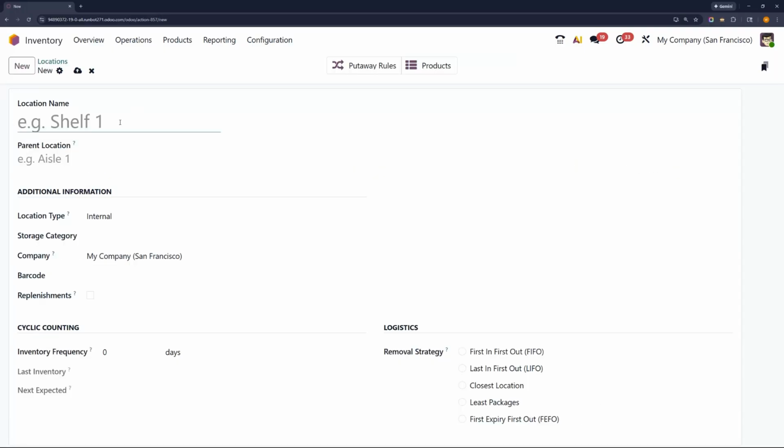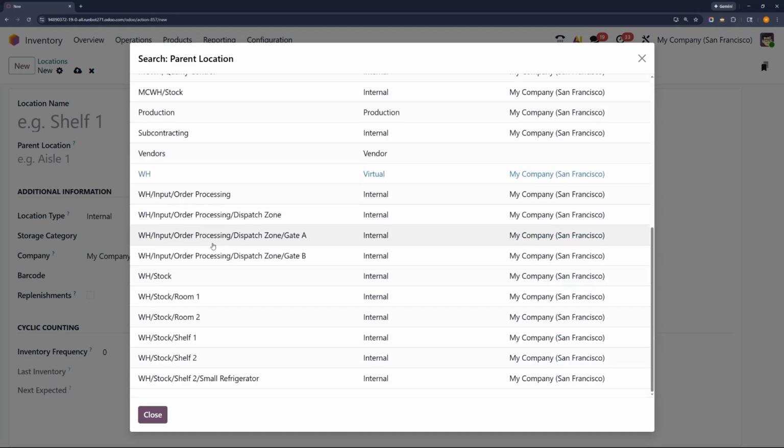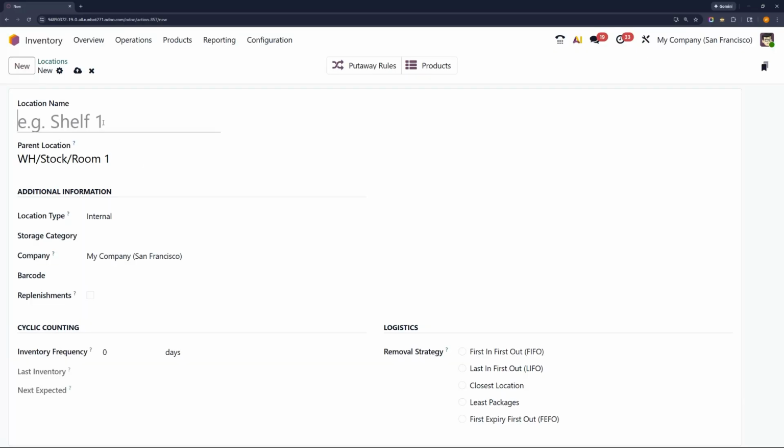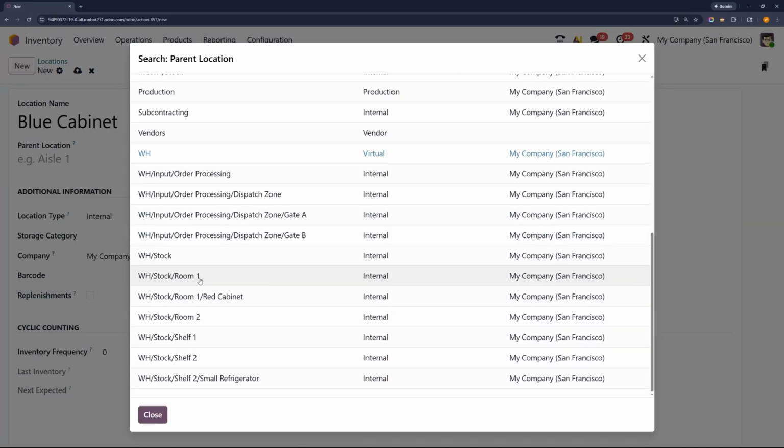I'll hit new locations again. I'll look for that parent location. And in this case, I'm no longer going to select warehouse stock. I'm going to select warehouse stock room 1 because I'm attempting to build off of room 1. So in room 1, I'll say that we have a red cabinet. Maybe the room has several different colored cabinets. So I'll create a red cabinet, and then I'll create a blue cabinet. I'll put in the name, and I'll search for that parent location, which is going to be the warehouse stock room 1.